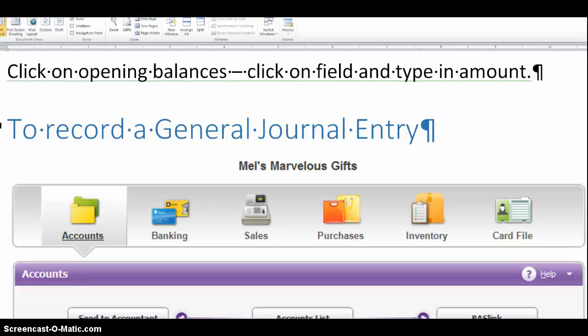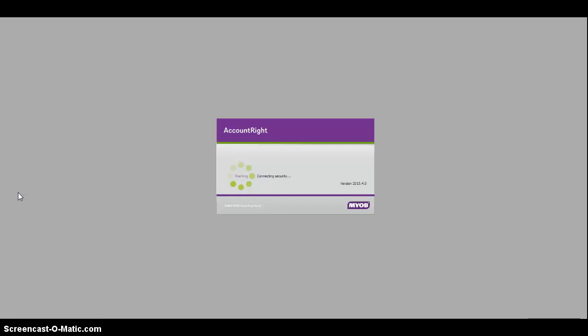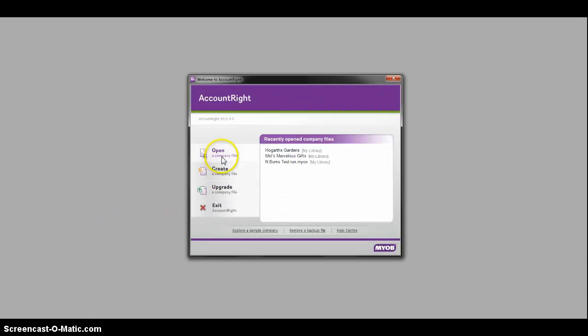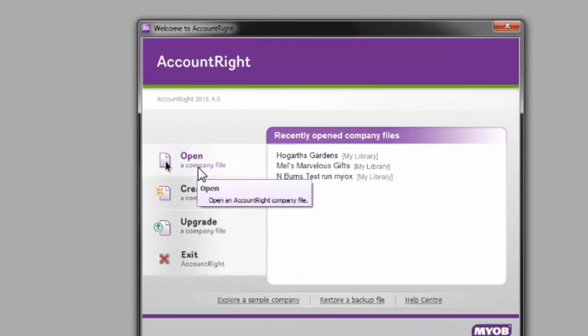Hi, for this quick tutorial I'm going to show you how to record a general journal entry. First of all, you must get into your AccountRight 2015, and what it then asks you to do is to open a company file. If you've already done that, that was the first tutorial.